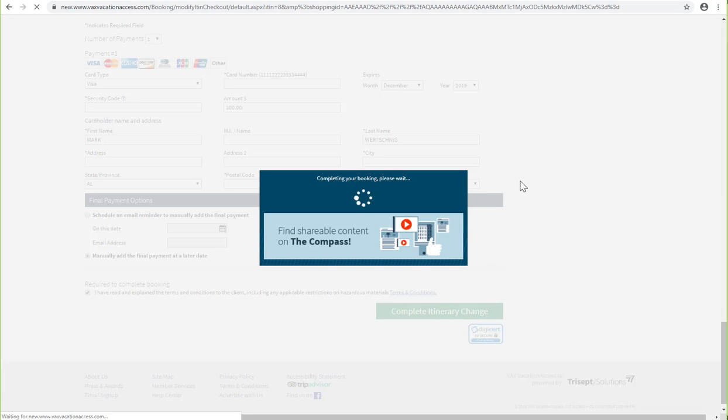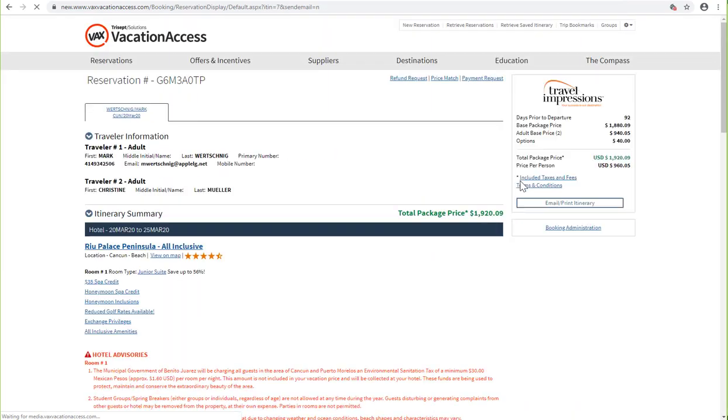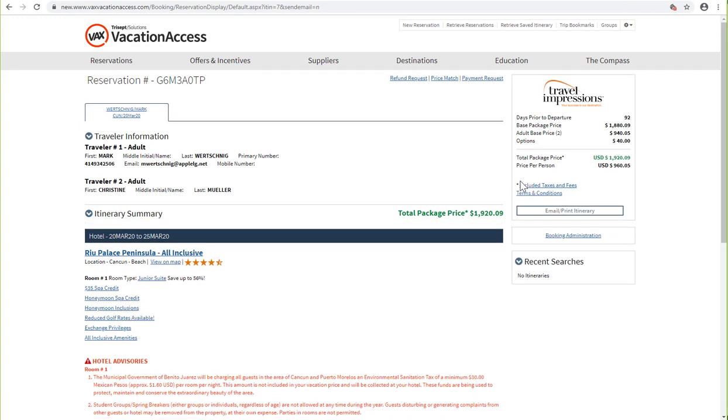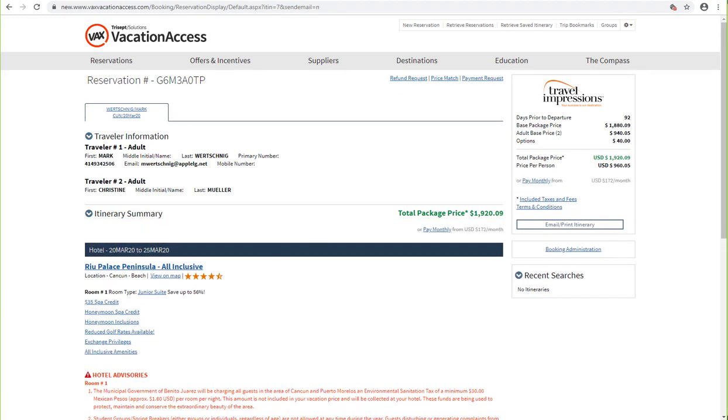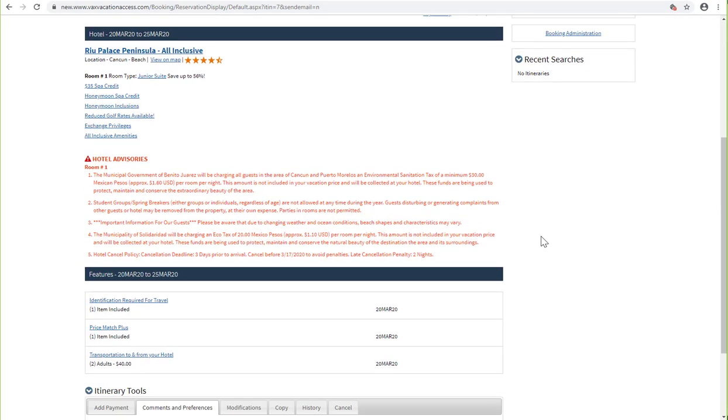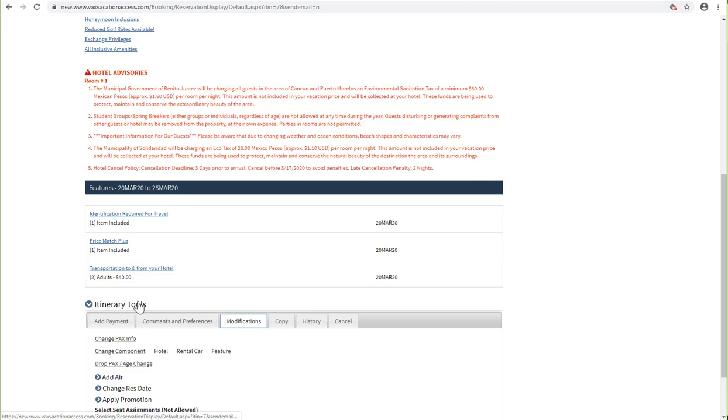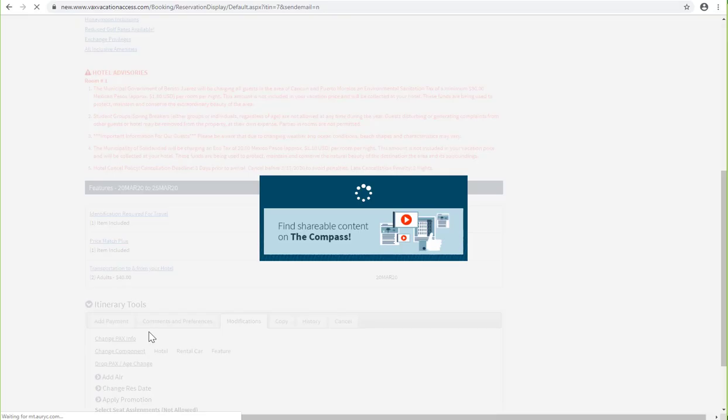So one thing I also want to point out is with the travel protection options, you are going to be able to add that up until 7 days after you made your deposit, or up until final payment, whichever comes first. All right, so we reselected our hotel. Now what we can do is add or remove any features. So we're going to go back under our modifications tab in our itinerary tools and change component.